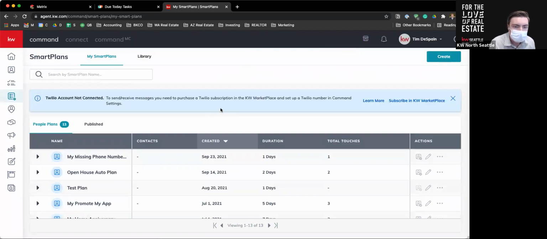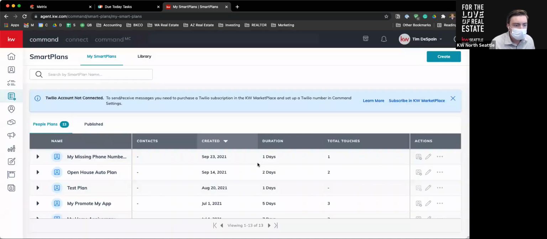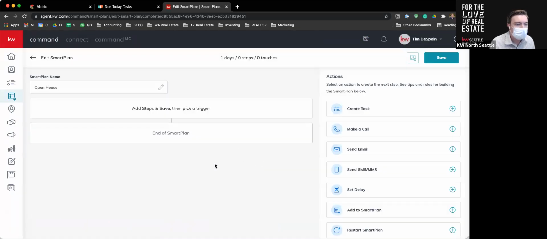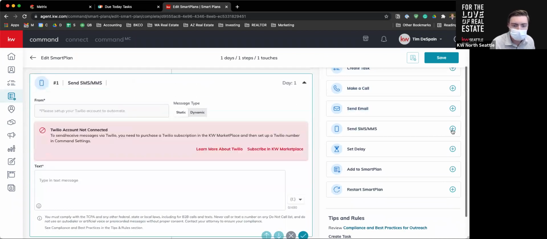And let's say that we're feeling really creative and we want to create our own smart plan. So we can come up here, rather than using the library, we can actually create our own. So we'll come up here to create. And we'll name this a new open house one. And then it's going to take us to this page where we can actually build out our smart plan. And so let's say that we want to send them a text. Hit add there.